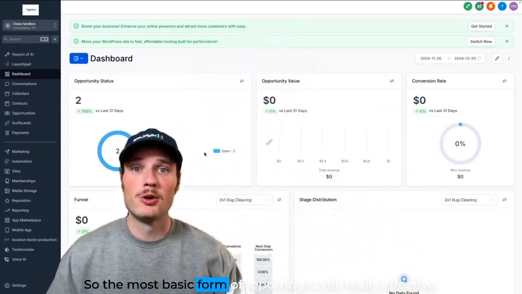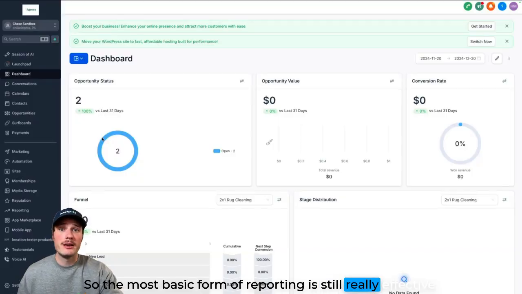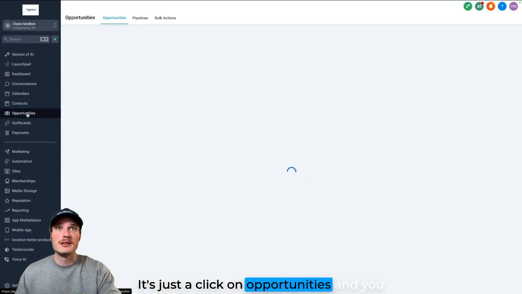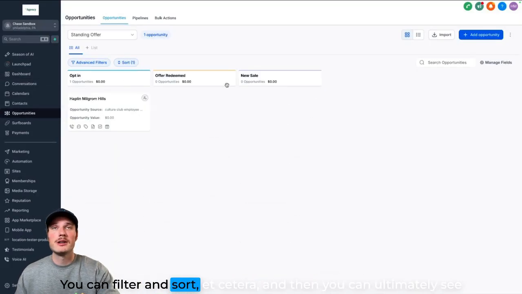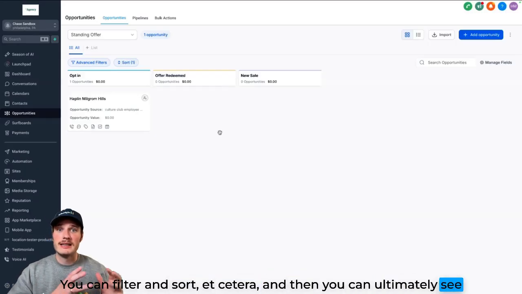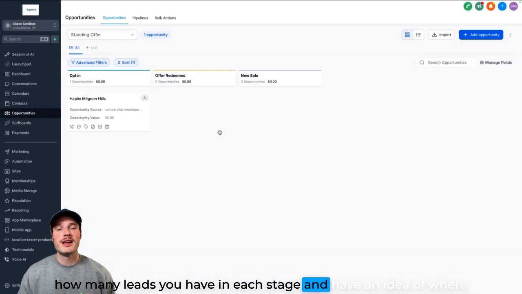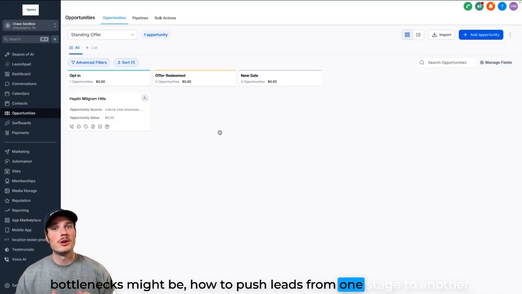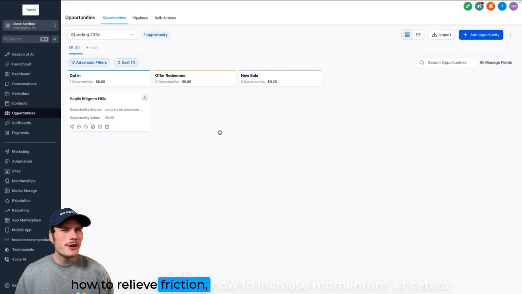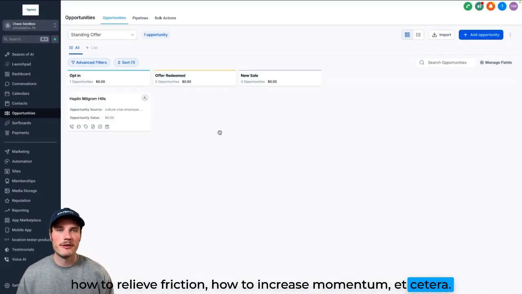So the most basic form of reporting is still really effective. It's just to click on opportunities, and you have great ways to organize leads in here. You can filter and sort, etc., and then you can ultimately see how many leads you have in each stage and have an idea of where bottlenecks might be, how to push leads from one stage to another, how to relieve friction, how to increase momentum, etc.